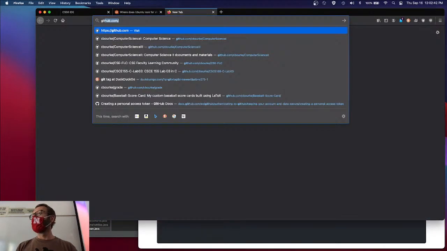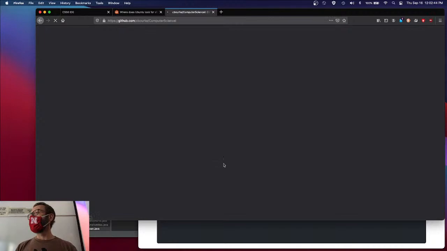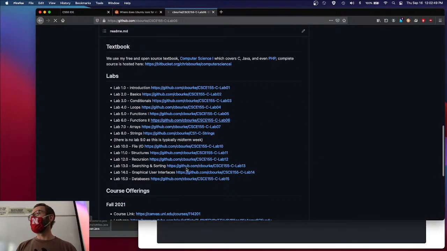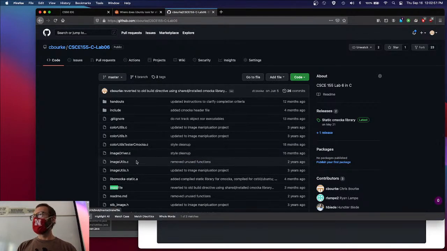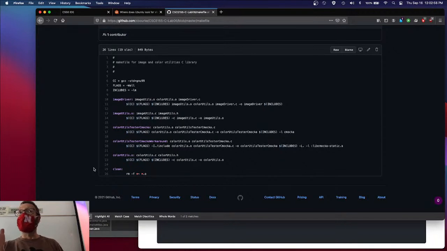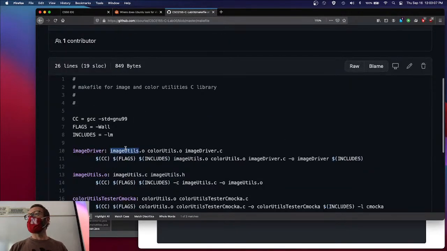I'm pretty sure that lab 6 is going to have a complicated make file. There it is. And this is a simple make file, by the way, but it has these rules. I want to build this image driver program. These are the dependencies. It depends on Imageutils.o, colorutils.o, and imagedriver.c. And here's the rule for how you can build it.